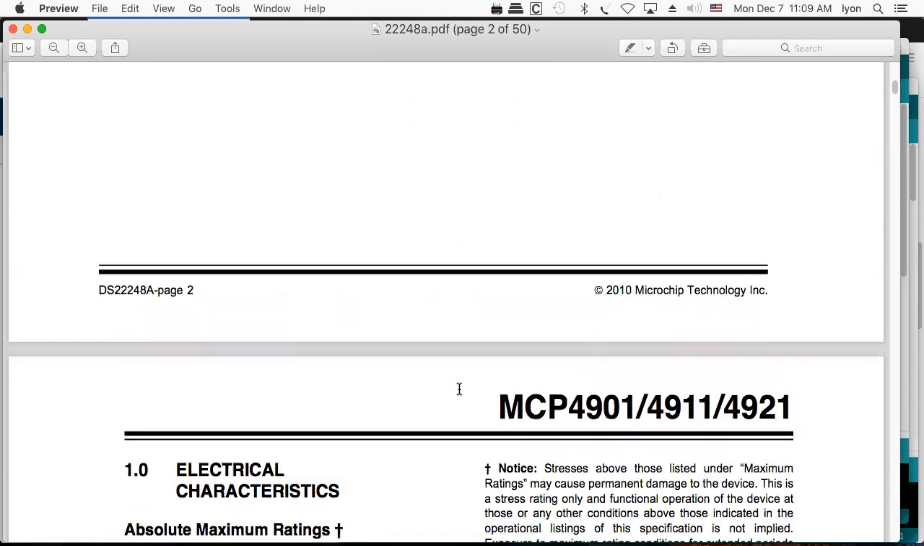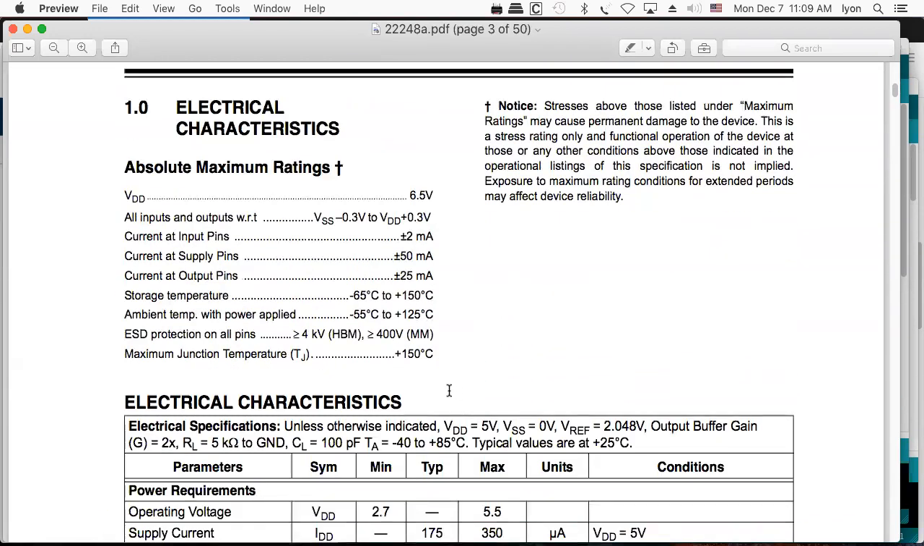And the answer is, well, if we look at the current at the output pin, and real engineers read the data sheets. I know it's tedious. I know it's sometimes a little boring and your eyes glaze over, but this is what real engineers do. It says current at output pins is 25 milliamps, right? So what are we trying to do? Well, let's think about this. We're trying to drive 8 ohm speakers with 1 volt peak to peak.